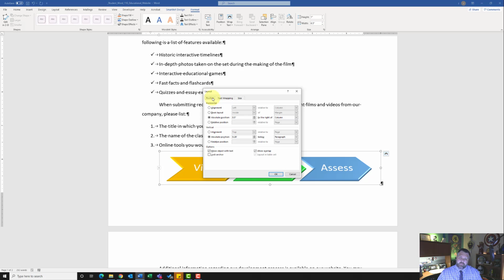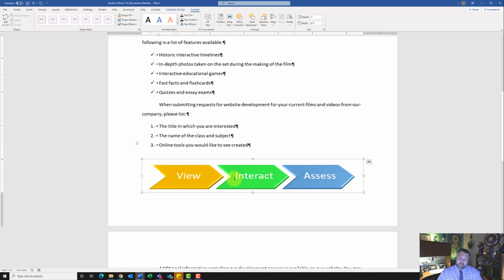Then I want to click on my Position tab here. I want to change the horizontal alignment to center relative to the page. And under vertical, I want to do vertical alignment, and I want to do bottom relative to the margin. And go ahead and hit OK, and notice that it will move it to the correct position that I want.